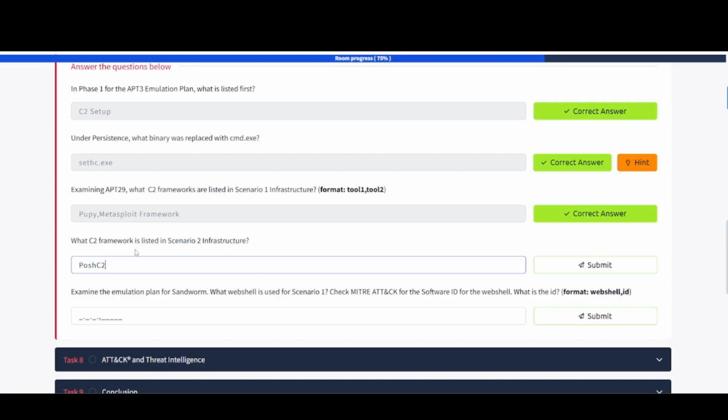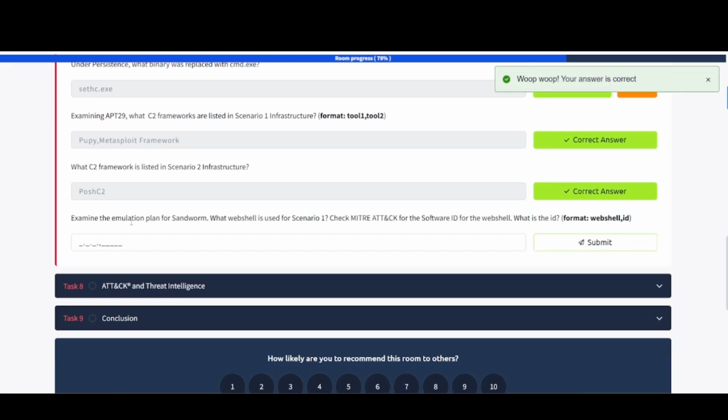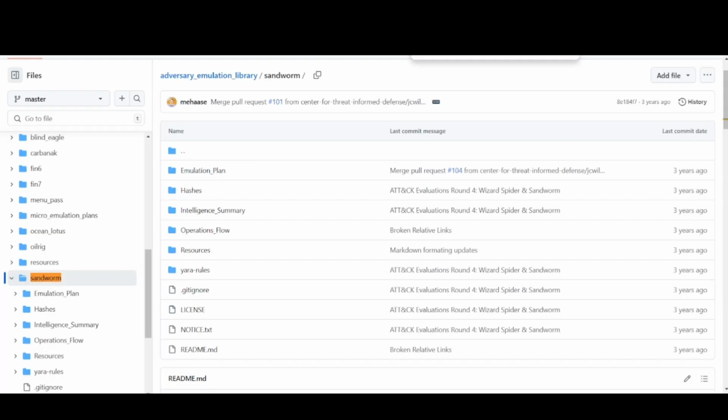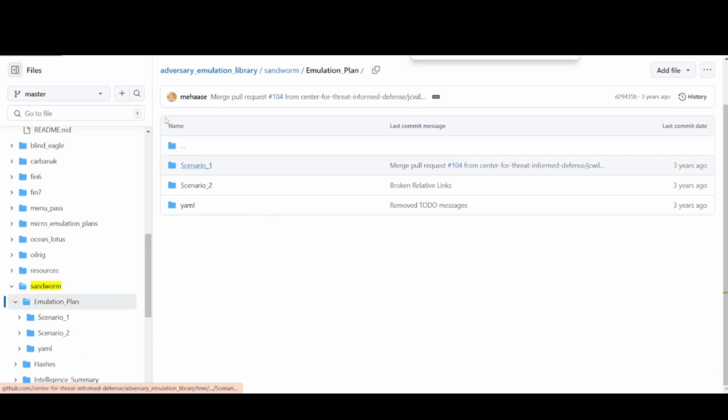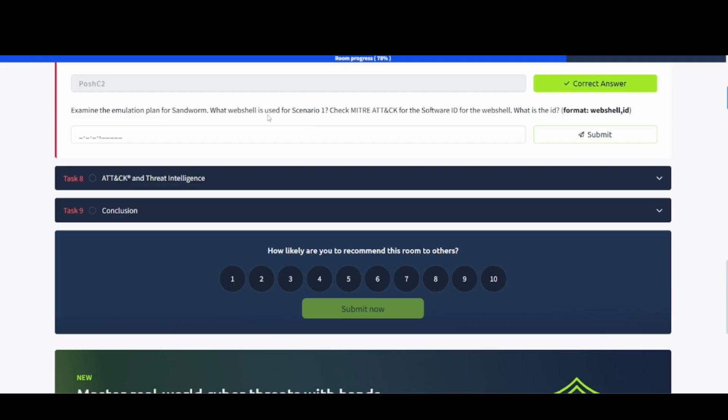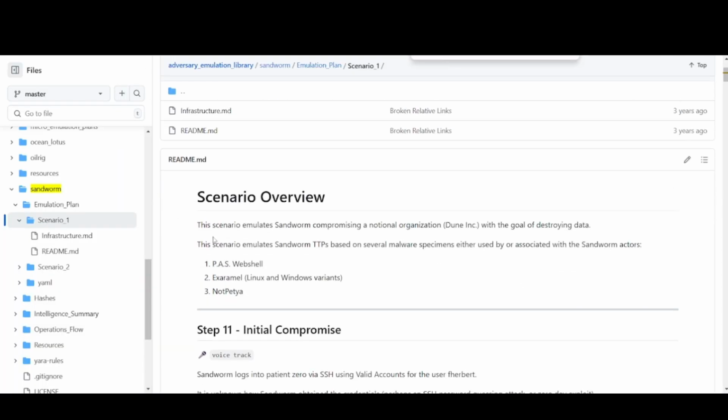Okay, and examine the emulation plan for Sandworm. It says what web shell is used for scenario 1. Check MITRE ATT&CK for the software ID for the web shell. What is the ID? All right, so all I did was plug in Sandworm up here. Okay, then on the left side, just click on Sandworm emulation plan, and it said scenario one. Yeah, scenario one, and it says Pass web shell, P.A.S. web shell.